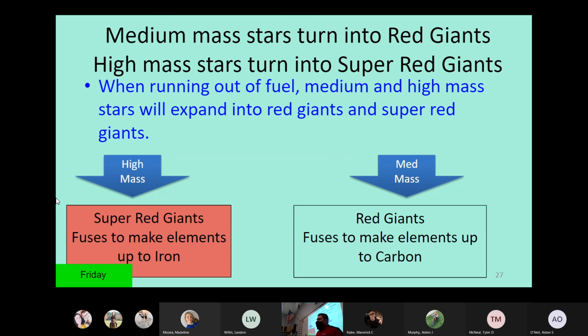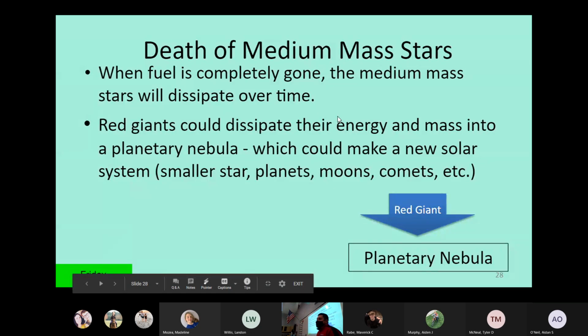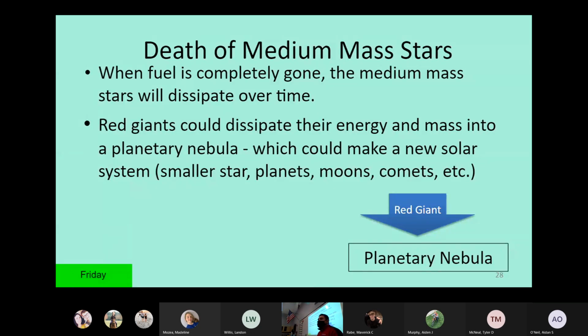So, I think we're on medium. All right. So, the death of a medium mass star. After it turns into a red giant, most of the time, it will continue to expand to where it simply dissipates its matter. Not necessarily going to explode. We'll talk about that in a second. But it's going to continue to expand. Eventually, it's just going to let everything go. It's going to dissipate.